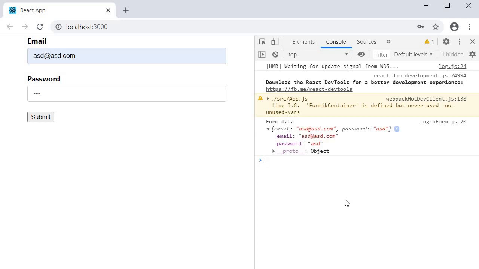I hope you guys are getting a sense of how easy it is to create forms with Formik and the reusable Formik control component we have created. In the next video, let's take a look at a slightly more complex form, which is the registration form.